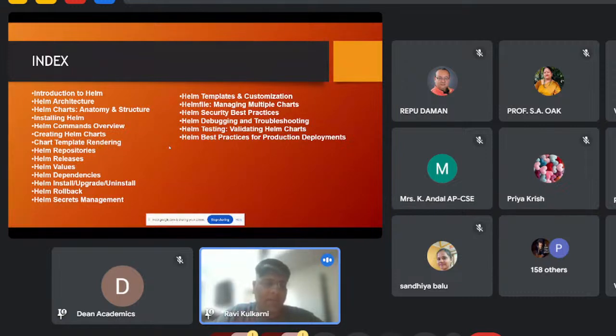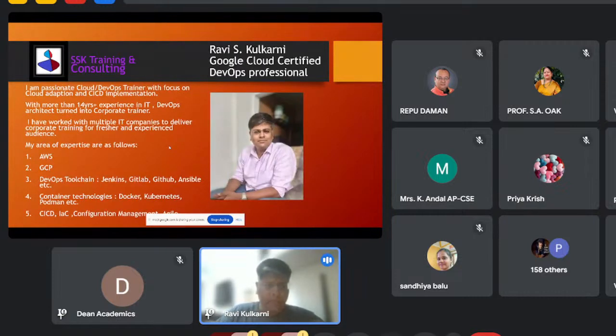That is the capability and capacity of Helm, in that way. So let's go ahead. This is pretty much my introduction.